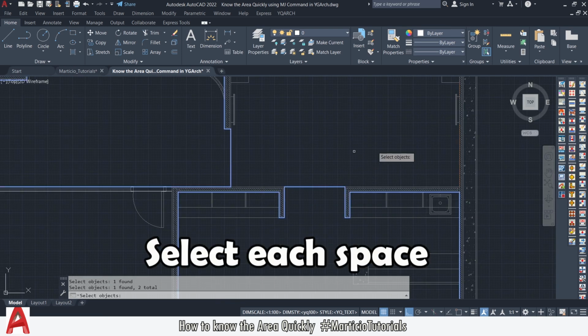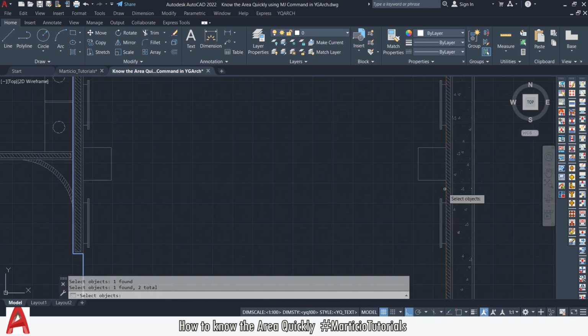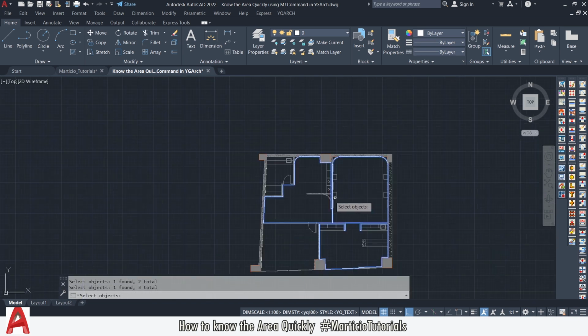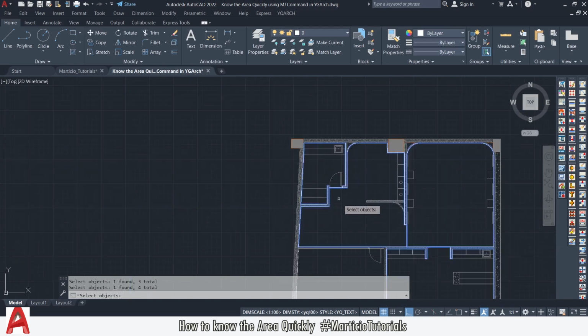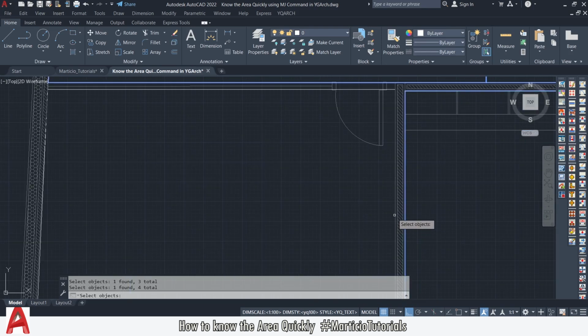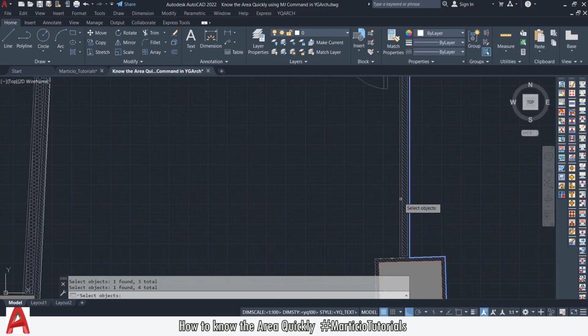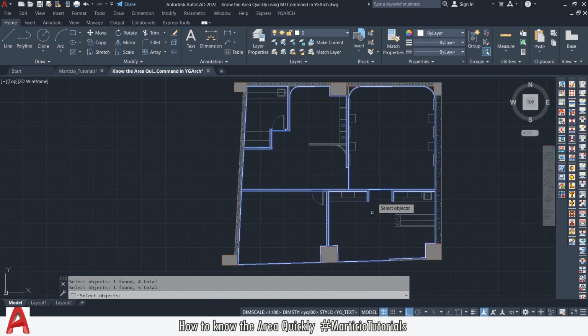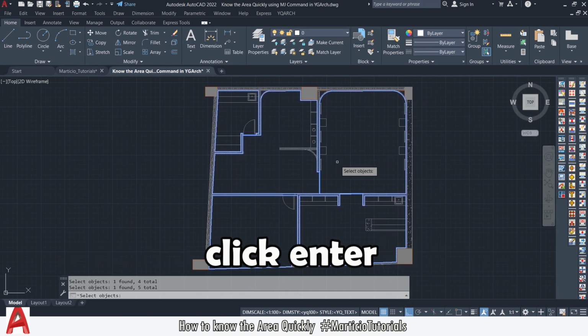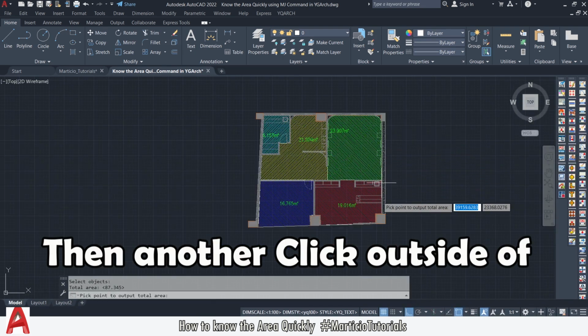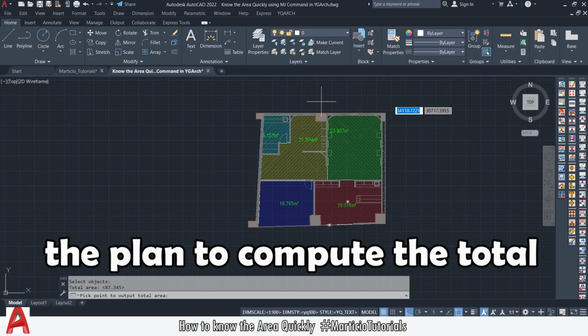Select each space. If you've done selecting all the room spaces on the floor plan, click Enter. Then another click outside of the plan to compute the total area of each space.